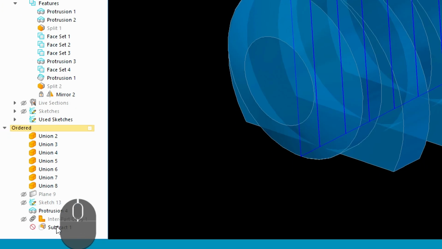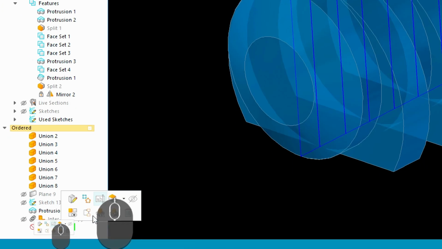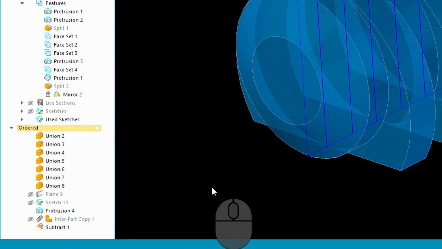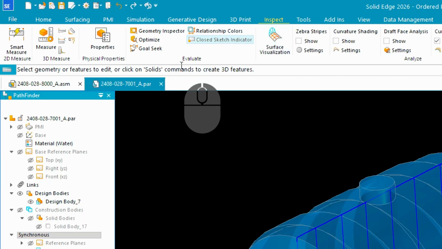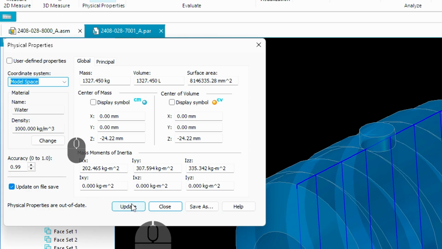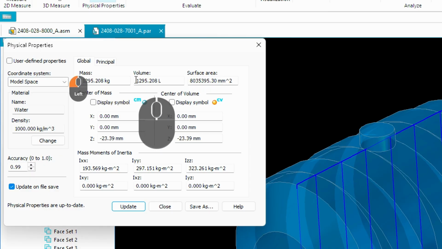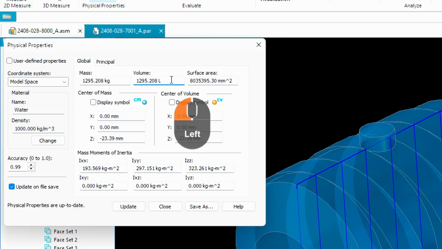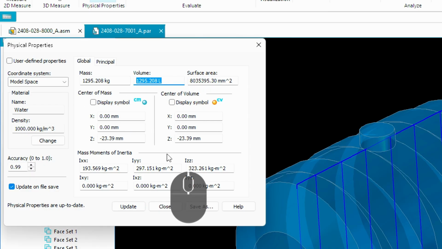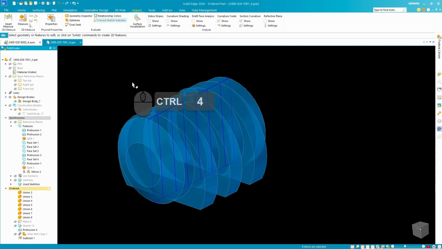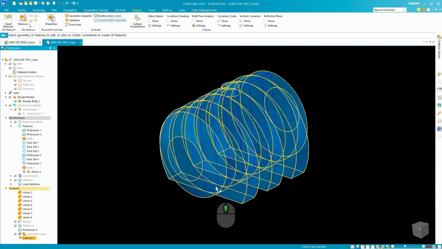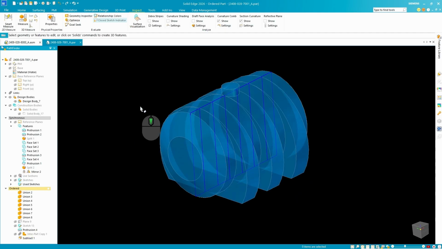Hasn't updated. And now if we go out to our subtract command here and unsuppress it, and now I can go back up here to properties and click update, and now we see the mass and the volume have both updated. So now it's changed to 1295.2 litres. So that's just taking away the volume of the plastic of our outer tank shell.